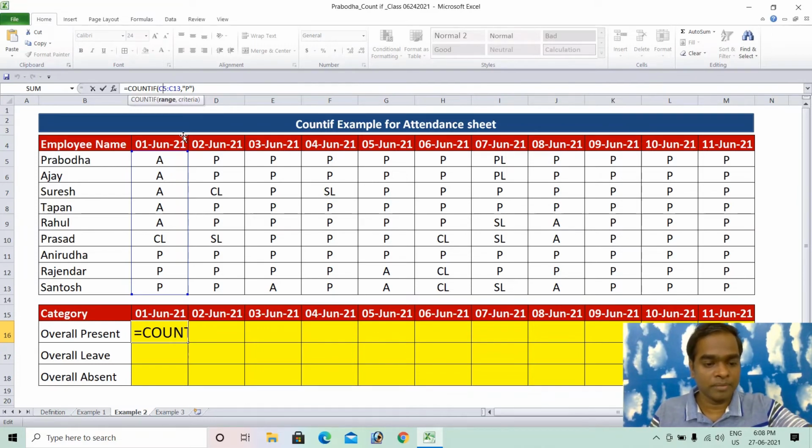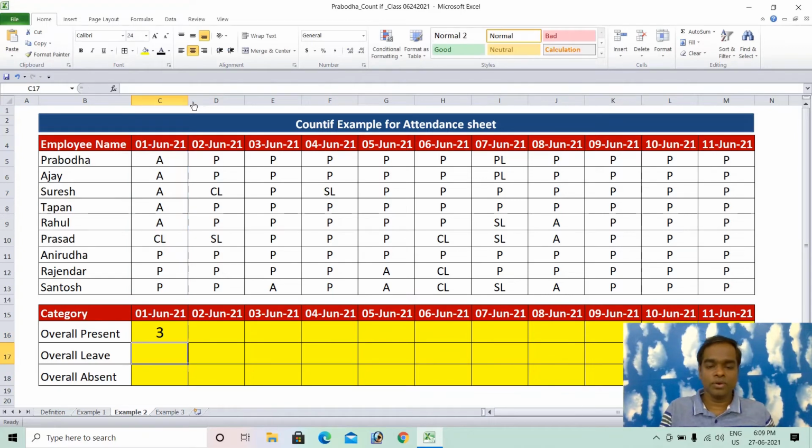So I'm freezing that row only, because I want to refer to rows 5 to 13, but the column has to be changed when I'm dragging my formula to the right. So I'm dragging this formula to the right. So, controller, I'm getting the present count for the particular days with a single formula.